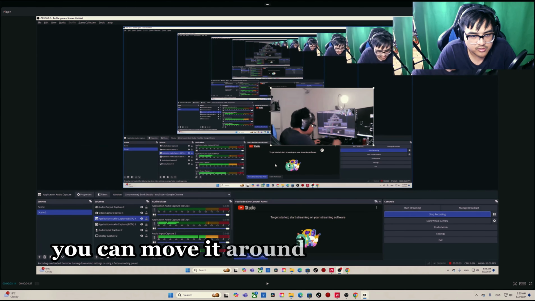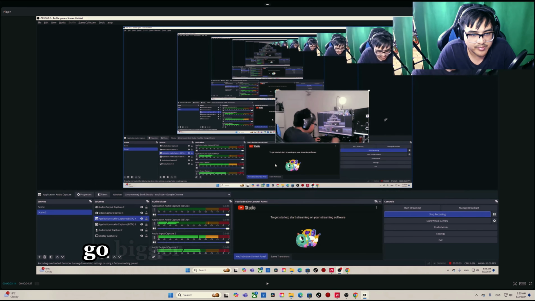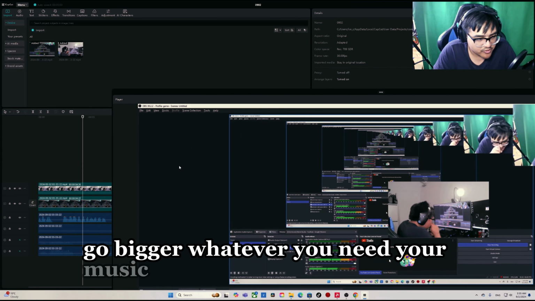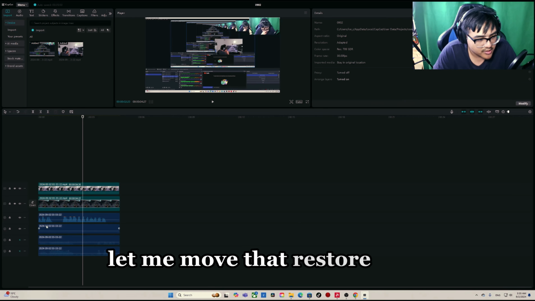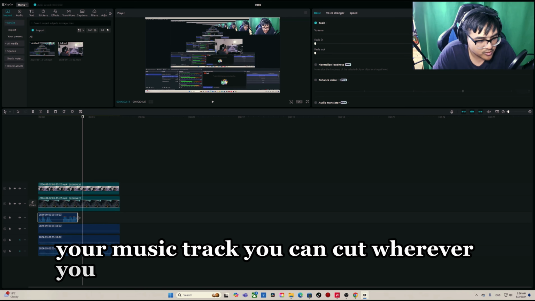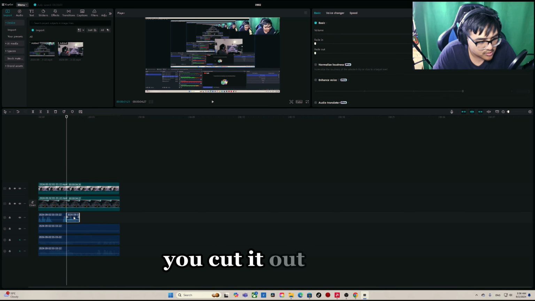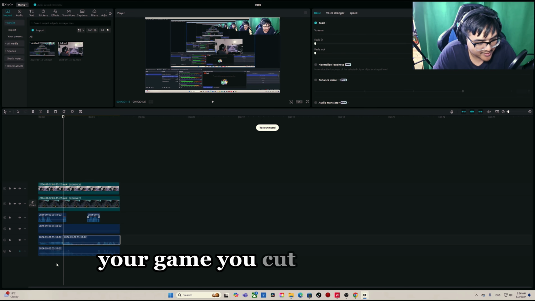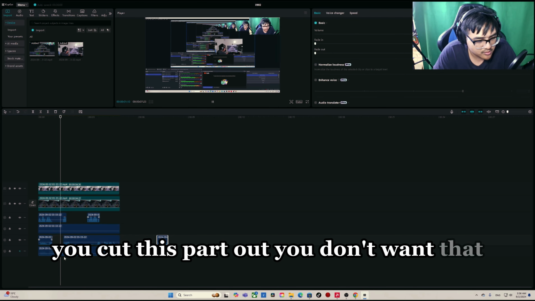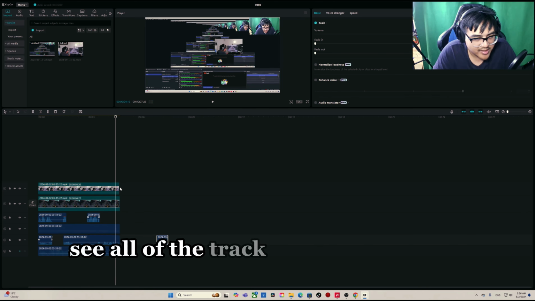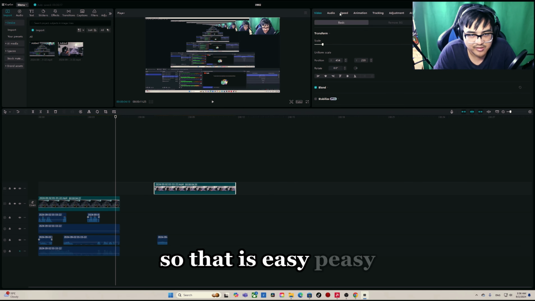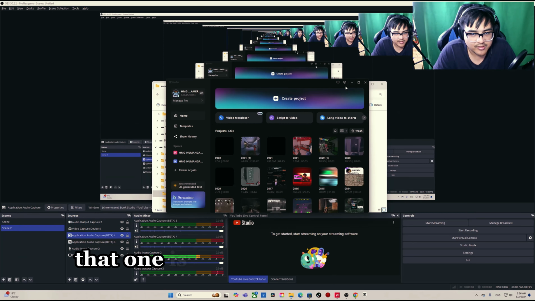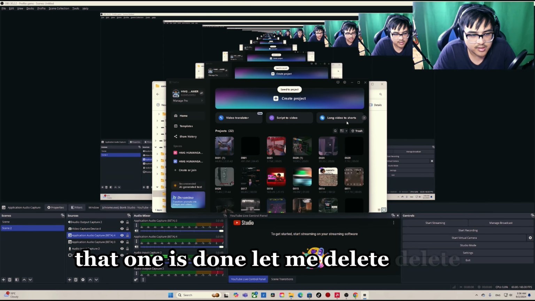You can move it around, your camera, go up, go bigger, whatever you need. Your music track. Okay, let me move that. Restore. Okay, your music track, you can cut wherever you want. You don't want your voice there, you cut it out. Boom. Your game, you cut that part out, you cut this part out, you don't want that. Now I'm talking, test. See? All of the tracks and everything is now recording separately. So that is easy peasy. That one is done. Let me delete.